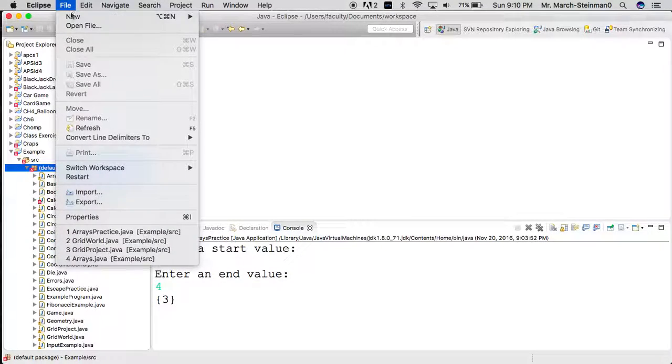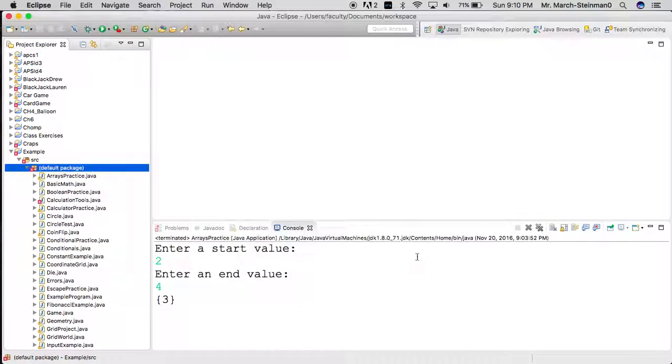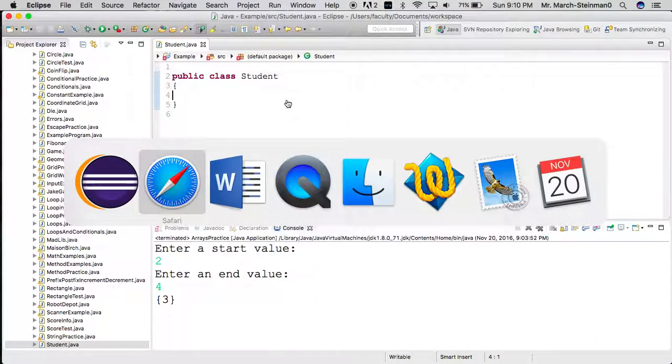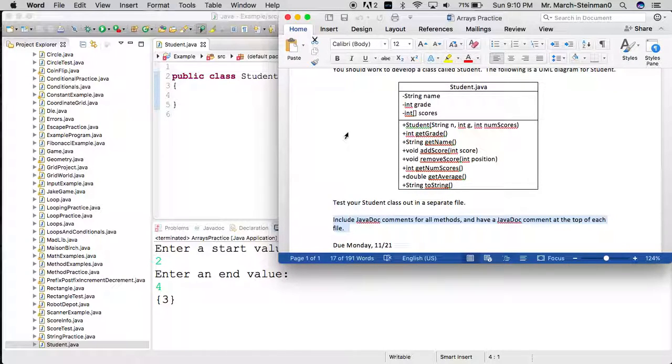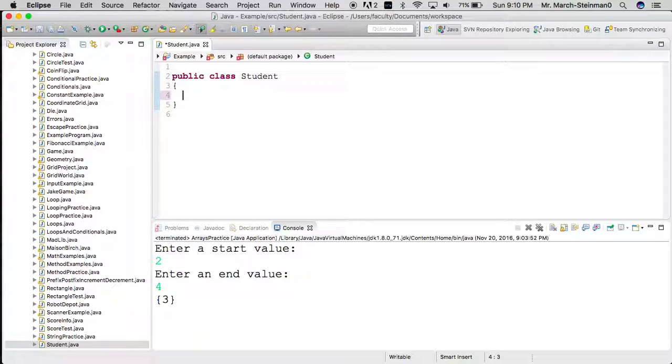Next, let's make a new class student, and this will be pretty quick. Okay, so I have three different things. I have name, grade, and scores. So string name, int grade, and int array scores. Notice the minus, so it's private. Okay, so I have a private int array scores.